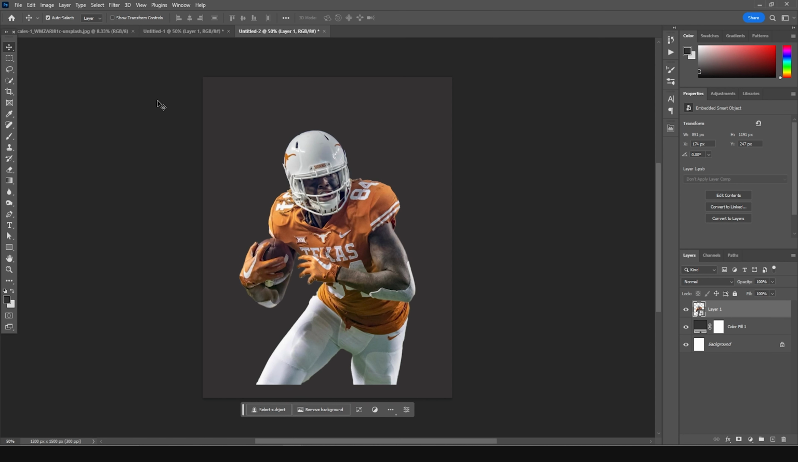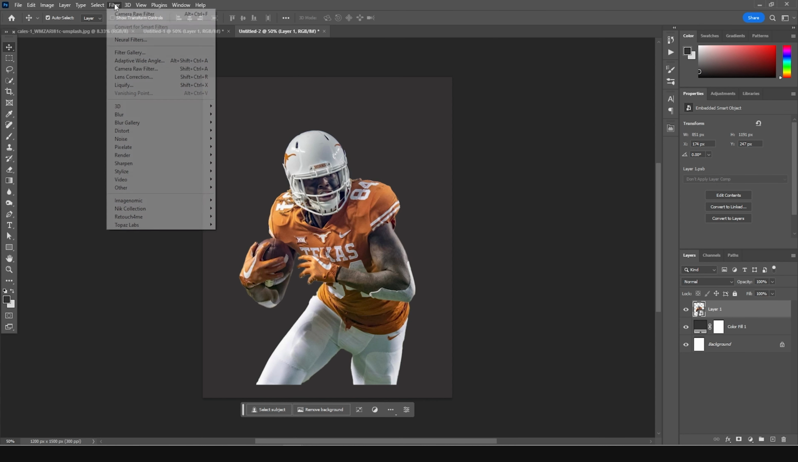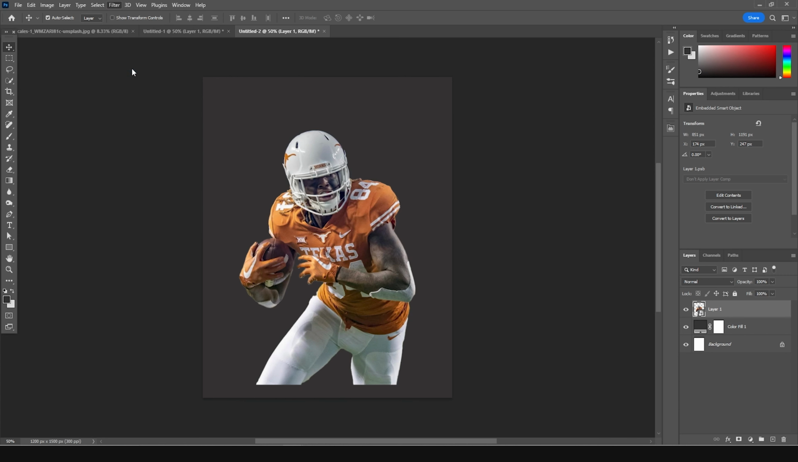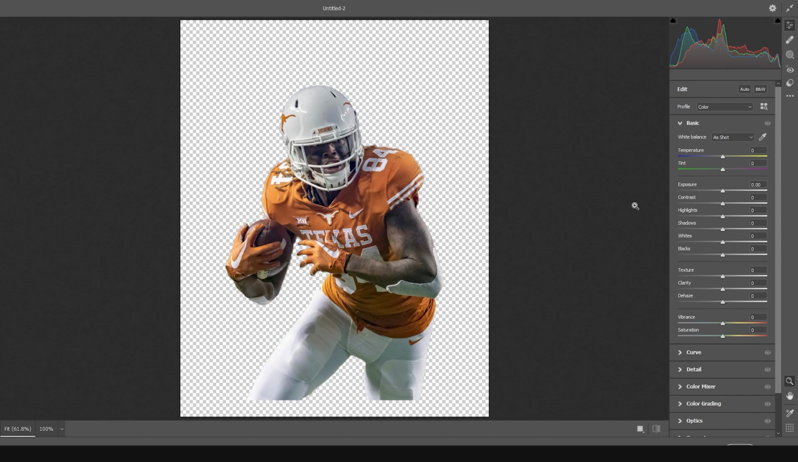Let's do a color adjustment in the very beginning. So let's go to filter, let's go to camera raw filter, and then let's drop down the highlights somewhere around here. Let's increase the shadows. Let's increase the texture, clarity. Yeah, let's dehaze a little bit, just like so.